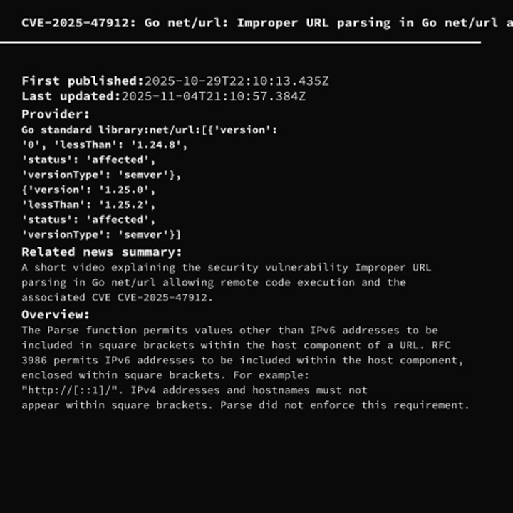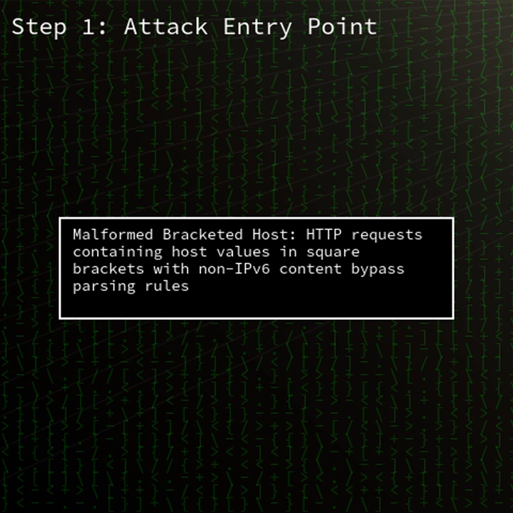CVE-2025-47912 is a critical parsing vulnerability in the Go standard library's net/url package. It allows specially crafted URLs with non-IPv6 values inside square brackets to bypass input validation and may lead to remote code execution or security bypasses in applications using vulnerable versions.